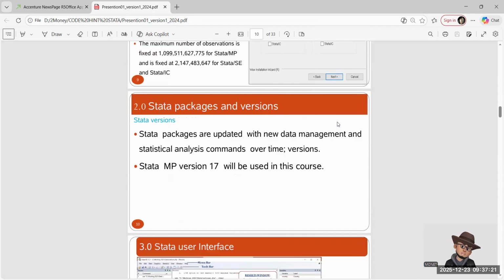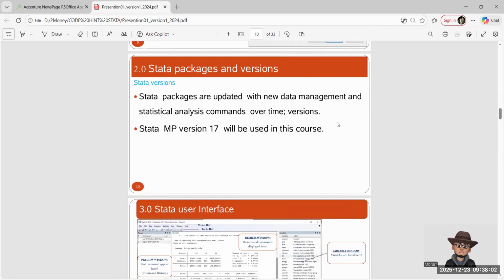The Stata software has a lot of versions. As you know, Stata packages are updated as you update your phone, or your laptop or desktop. These packages are also updated, with new data management and statistical analysis commands over time. So we have had a lot of versions. We had Stata 13, 14, 15, we have 17, and now we will be using Stata 17.